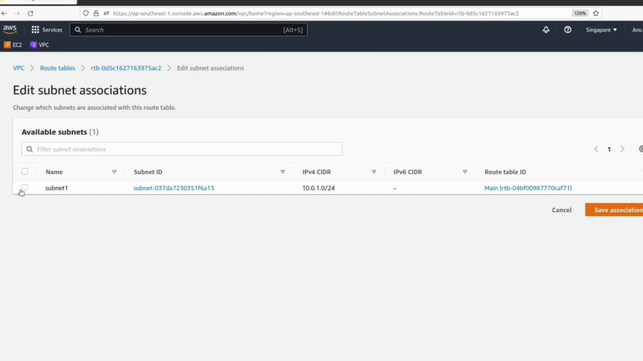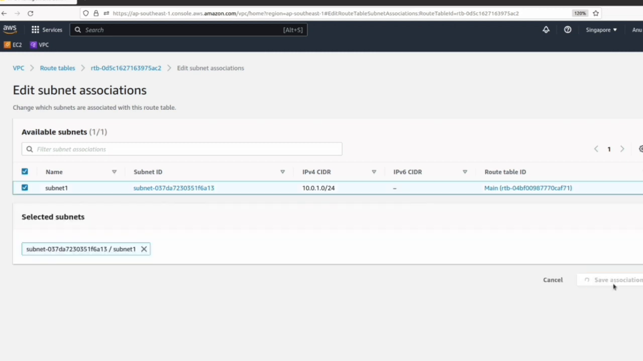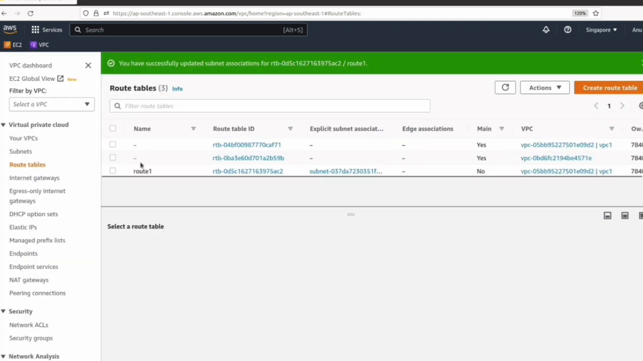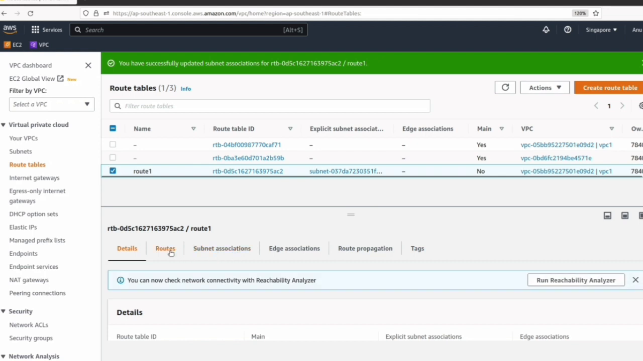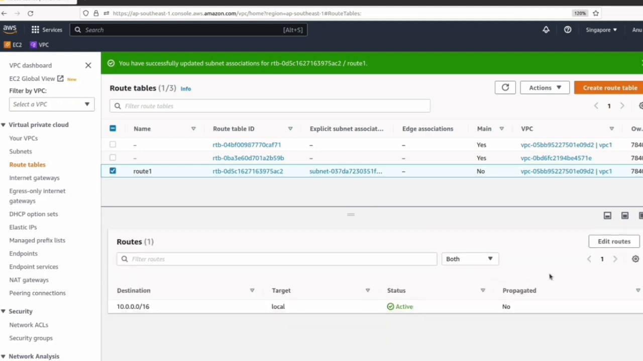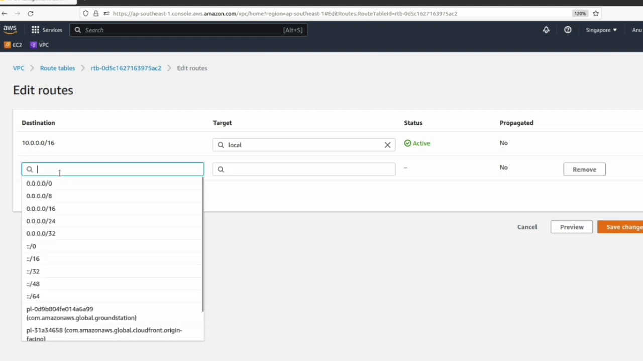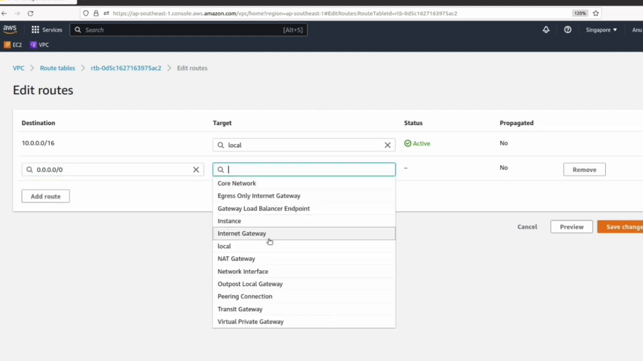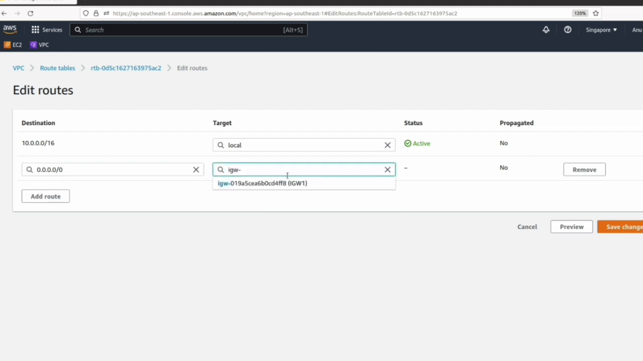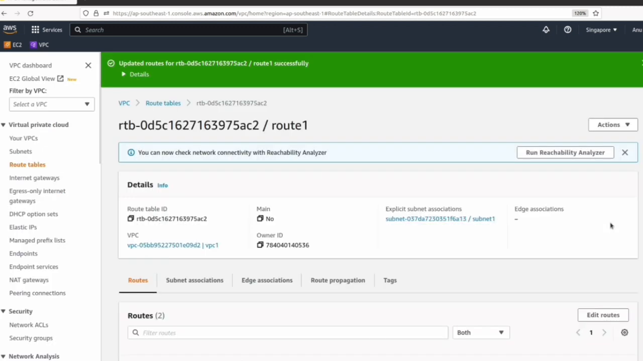And the next one is we go to the route table and edit it with subnet 1 that I created earlier. Then we go to edit routes, and here we have to add a route. Next, the target is selected as the internet gateway. So we save our changes, and our changes are successful.